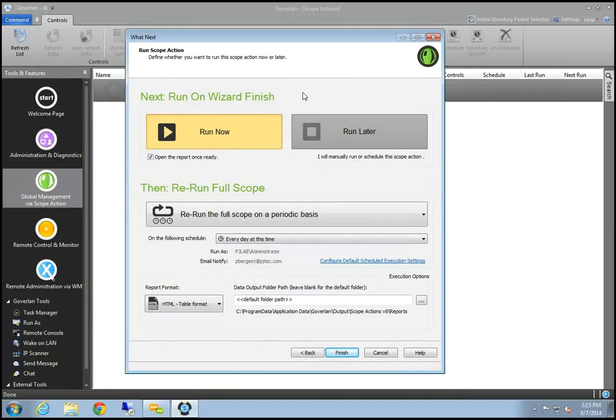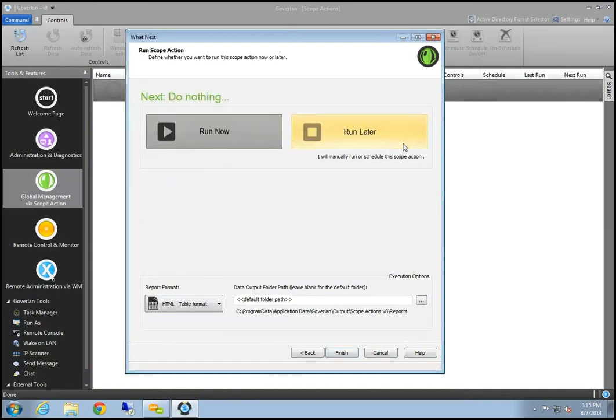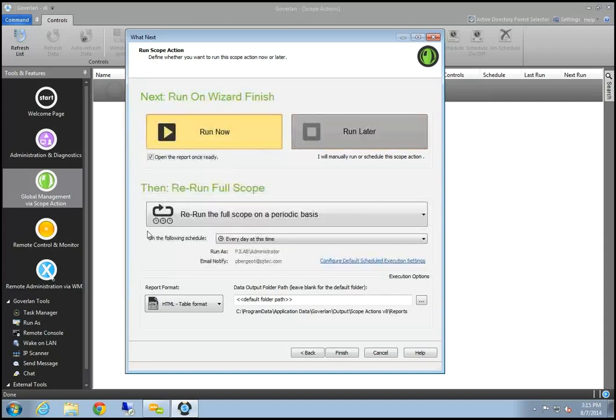So here we're going to decide how we want the scope action to behave from now on. Either we can select Run Now or Run Later. If I select Run Later, it hides all the options because it's just creating the scope action and putting it there. If we select Run Now, we get some options as far as repeating the scope action, such as rerunning it on a periodic basis. You want to probably use this for an inventory. That way you can have the data as often as you like.